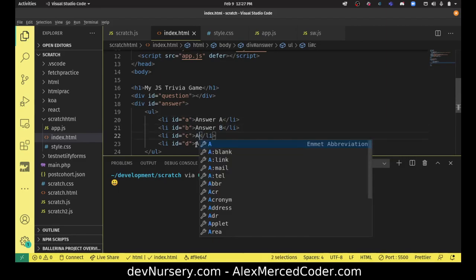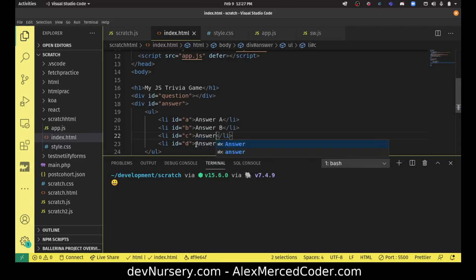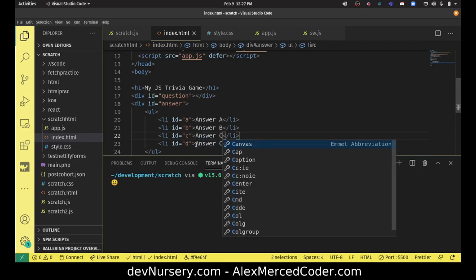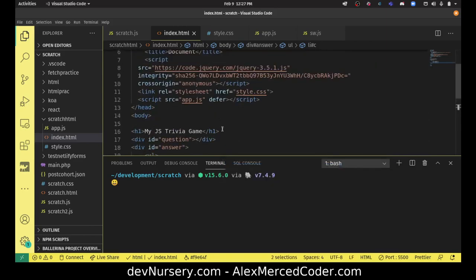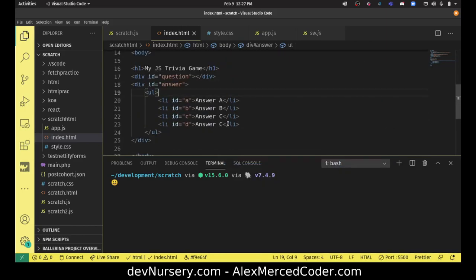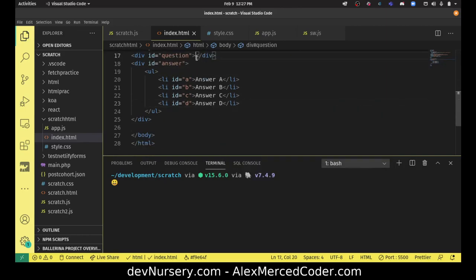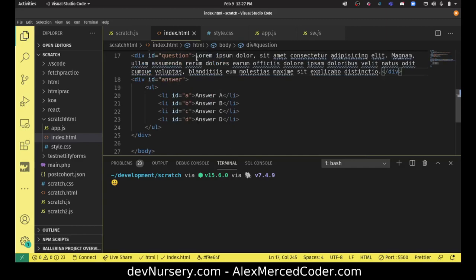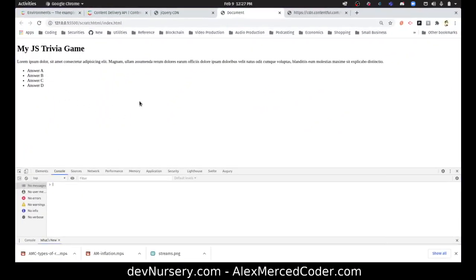Let's just do it this way. If you hold Alt, you can do the cursor twice. C, and then I can just make this D over here. And then here we'll just say some lorem ipsum text. Okay. So right now this is not going to look like anything. See right here just looks like blah.